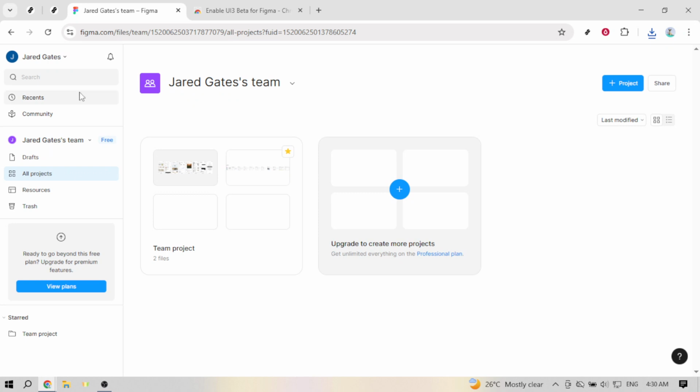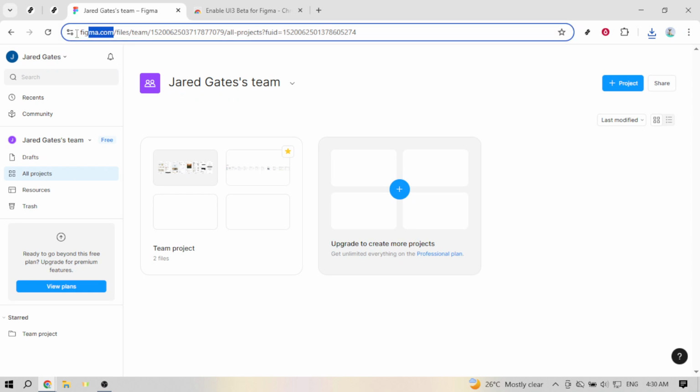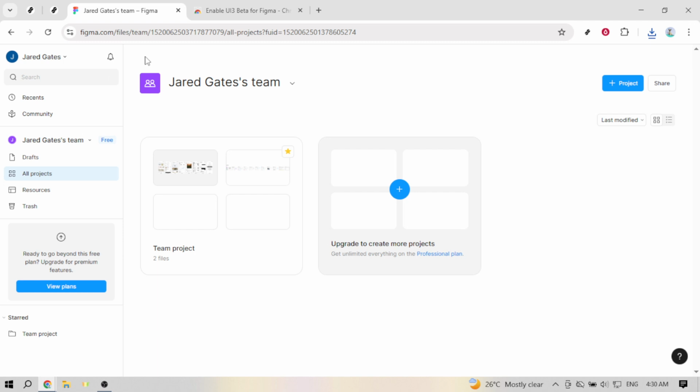First, open your browser and head to figma.com. Having Figma open makes it easy to confirm the change as soon as we finish. Keep that tab handy, we'll come right back to it.